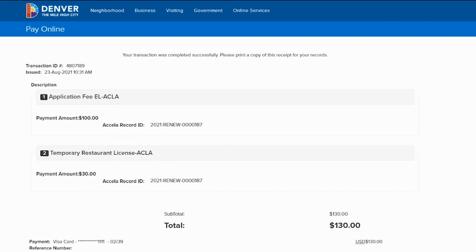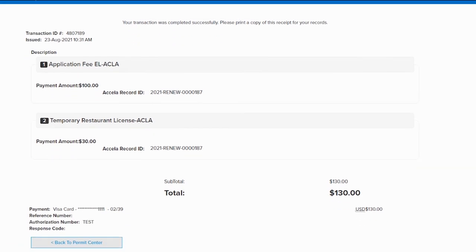And this is the receipt for your payment. You want to make sure that you print your receipt because we do not email you a copy of this. So you'll want to make sure you print this page for your records. And then once this is approved, you should receive in your email a copy of the license, and then that license will enable you to attend your events.